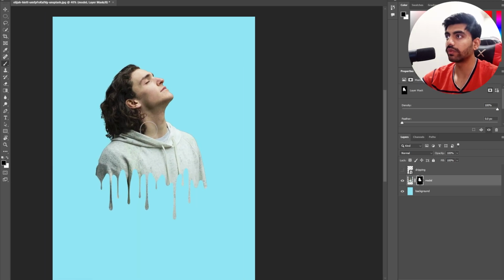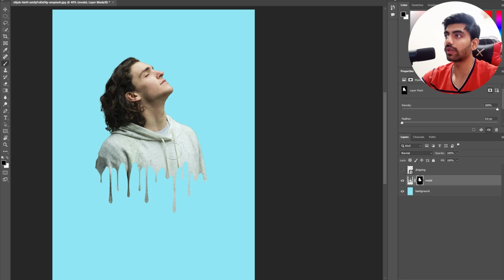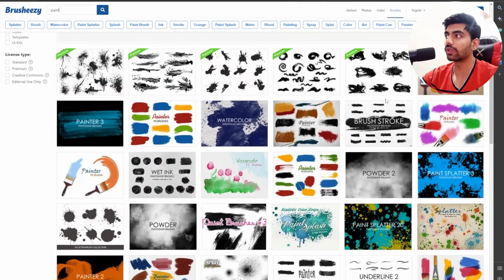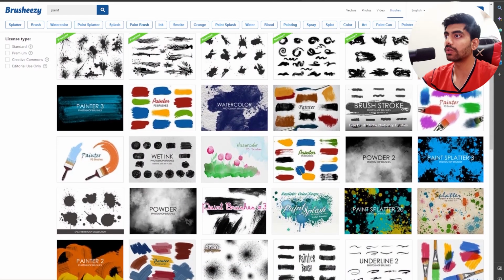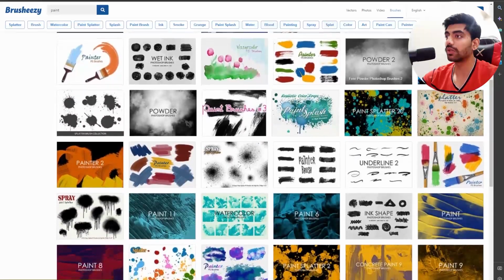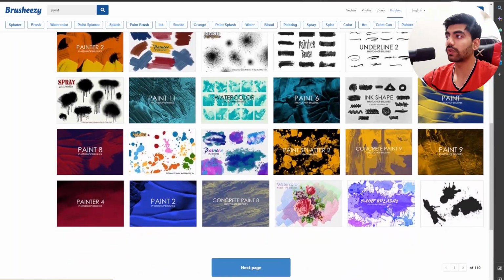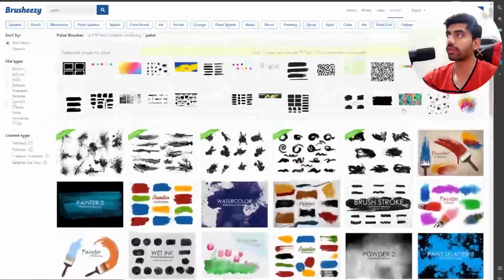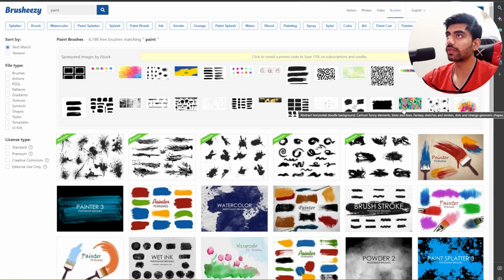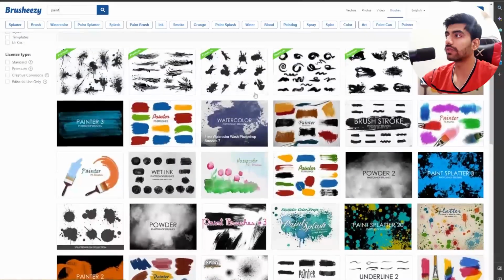If you are into Photoshop and graphic designing and you really like this type of photo editing style, then I recommend a website, brusheezy.com, from where you can get these really cool brushes which are going to give you some cool effects for your editing. If you want to create even greater effects, you can head over to this website, and you can simply search in here paint or maybe particles and download any of these brushes.